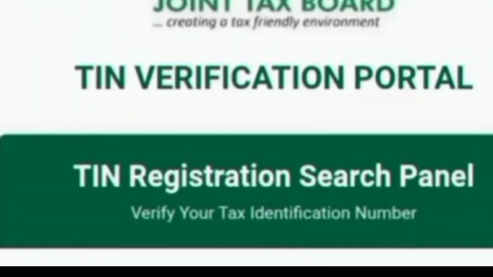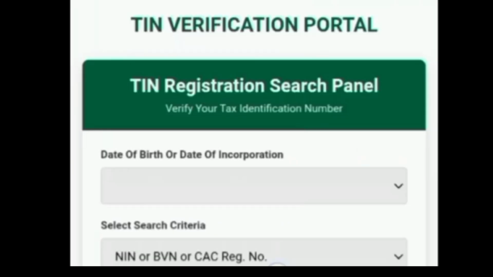So here we have Joint Tax Board, TIN Verification Portal, TIN Registration Search Panel, verify your tax identification number. So here, if you want to verify your tax identification number, you come right down to this place and input your details.